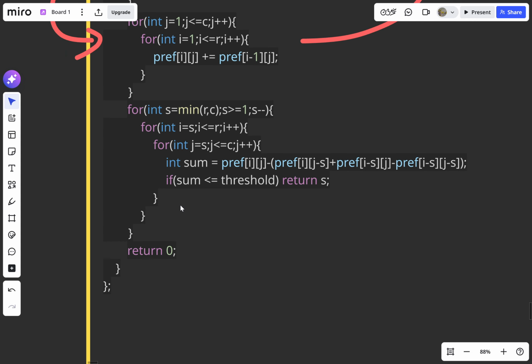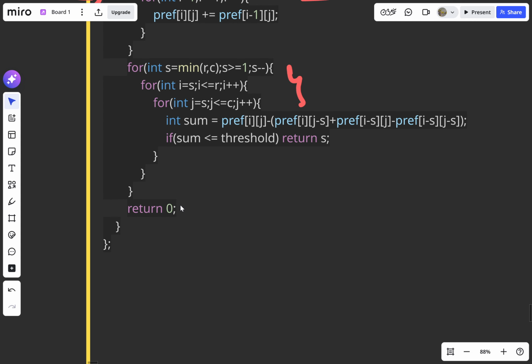Now in this double for loop, we have applied the n cube approach here. N cube means for every size s, from the minimum up to the maximum size we can go, if we get any size which satisfies the sum being less than or equal to the threshold, we can return it.